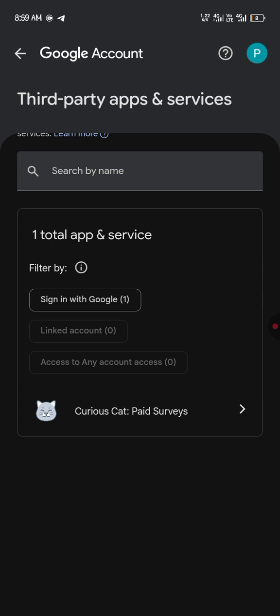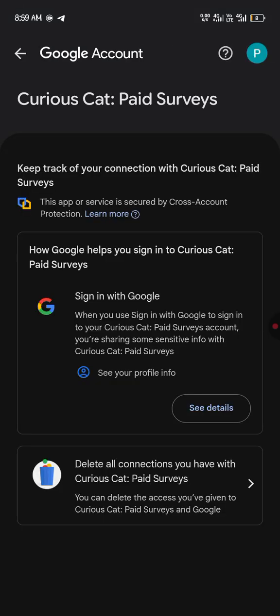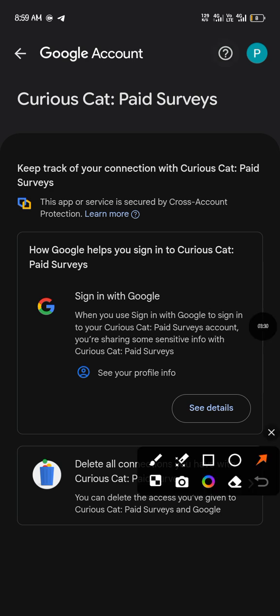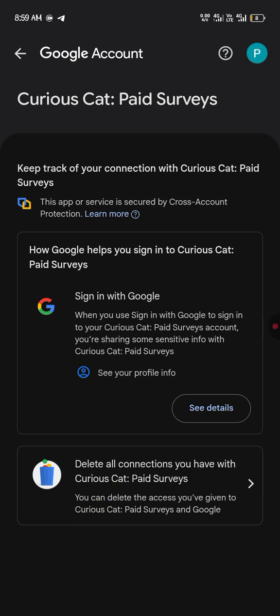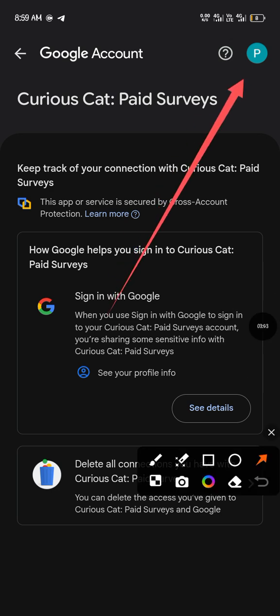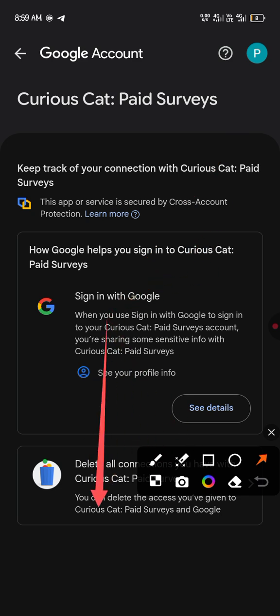What you need to do is click on it. Once you click on it, you are going to click on delete all connections. That's what you click on. I will not be deleting mine because this is the email that I currently have for my active Curious Cat account. So if this is the email that you have used for your former Curious Cat account that was banned, then what you need to do is delete all connections with Curious Cat.